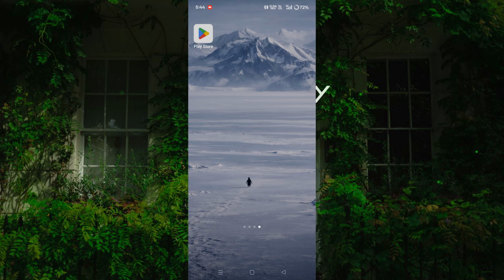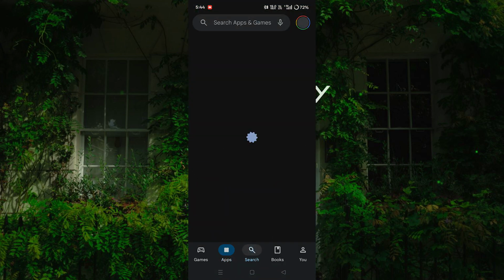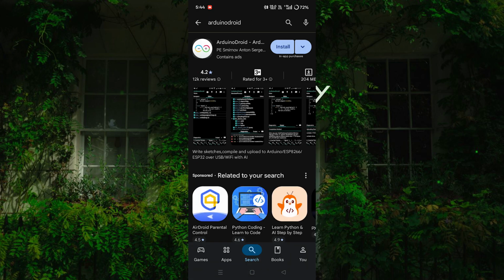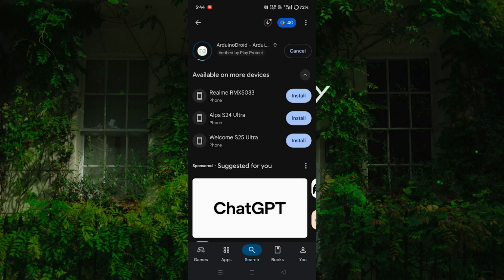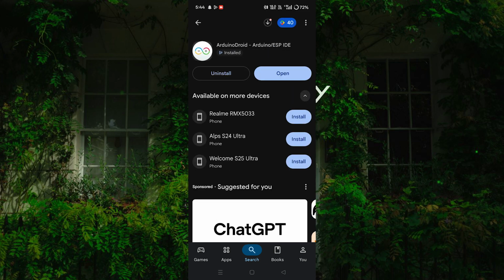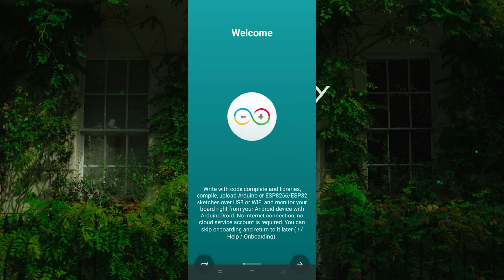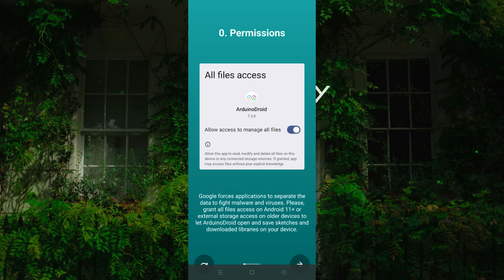Let's just open your mobile phone and head towards the Play Store. In Play Store, search for Arduino Droid, and you'll get the Arduino Droid application with a minus and plus logo symbol. Just install it and wait for it to install. After installation of Arduino Droid, just click on Open, and it will show many slide pop-ups, and just click on the arrow button until you get to the editor.